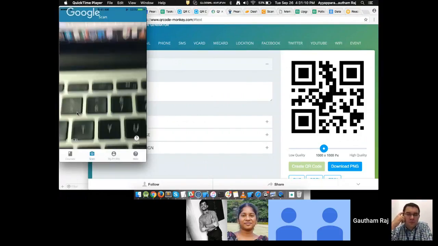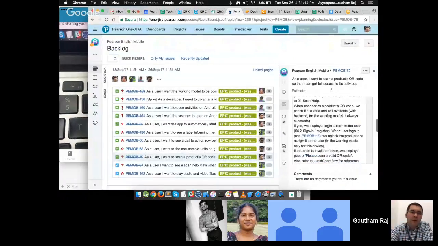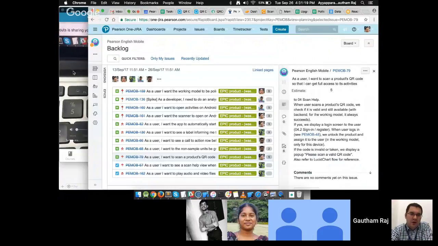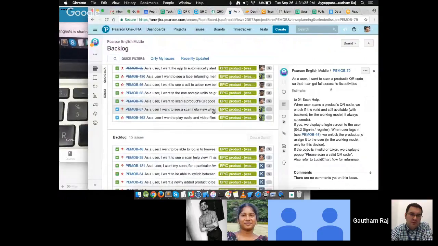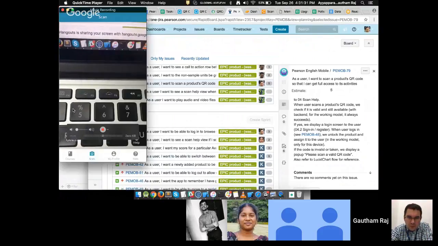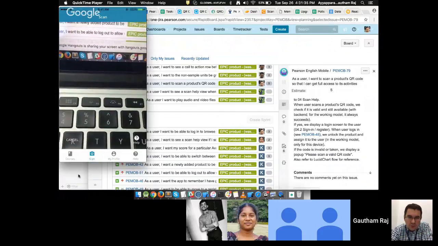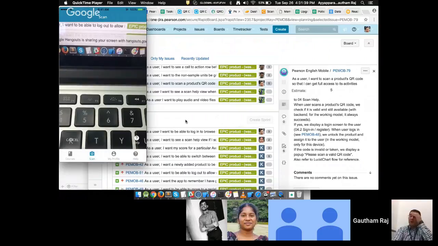And what happens if you tap cancel or you tap the help button in the scanner? Actually, David, we have stories in the backlog related to that. I guess we have PEMOB 39 and other stories for that. As of now, we have just included a text over here. There won't be any functionality. I see. Okay, understood.